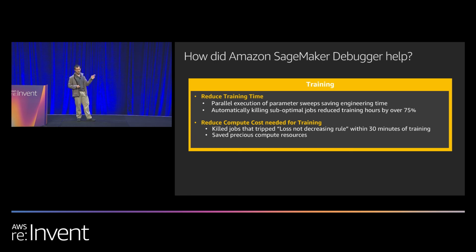So this is all completely configurable, and there are many rules to choose from, such as detection of vanishing gradients, which is helpful for our model, and exploding tensors. And if none of those suit your purpose, you can even write your own rules and have them running alongside your primary training job. So that's where we got a 75% savings in training hours.